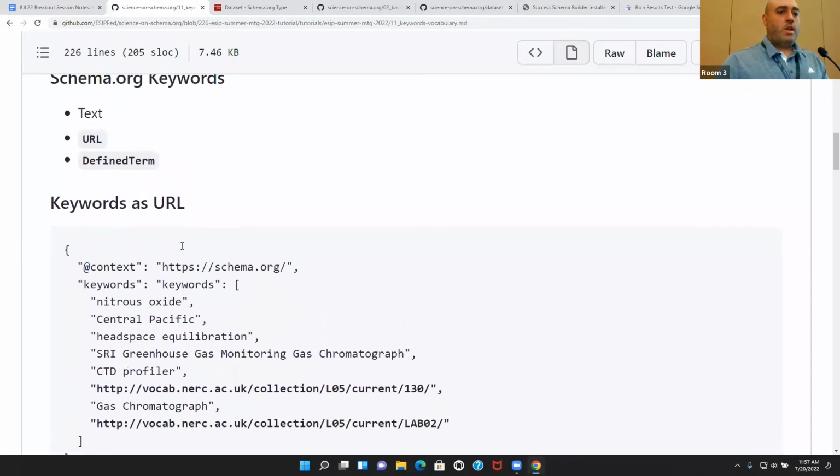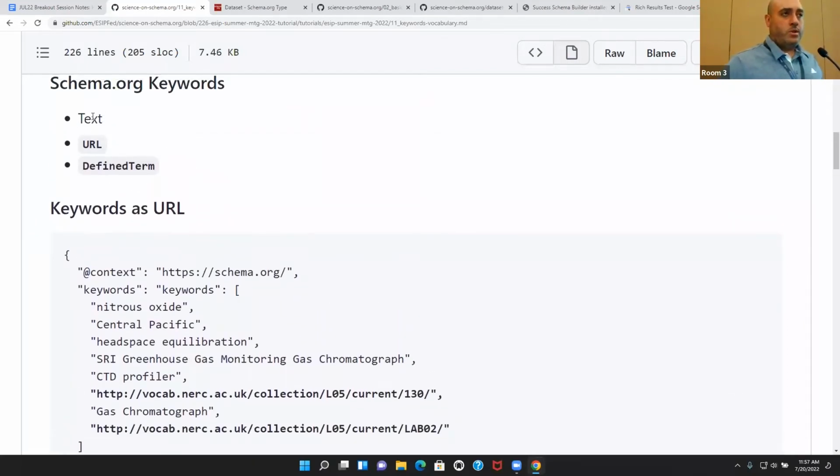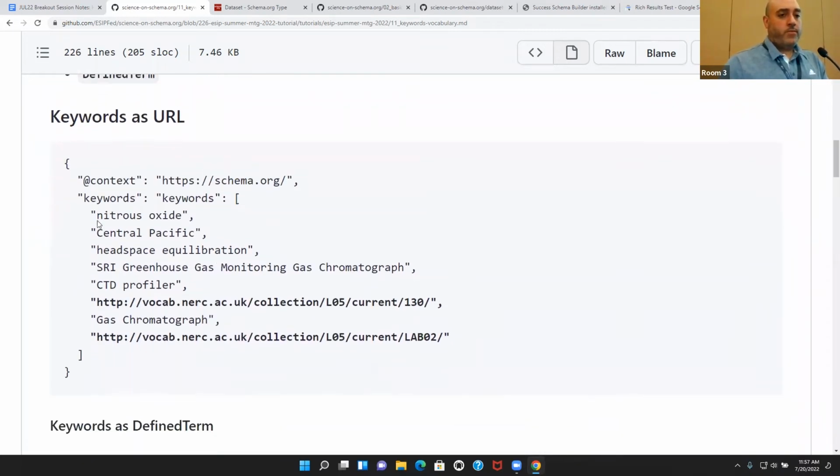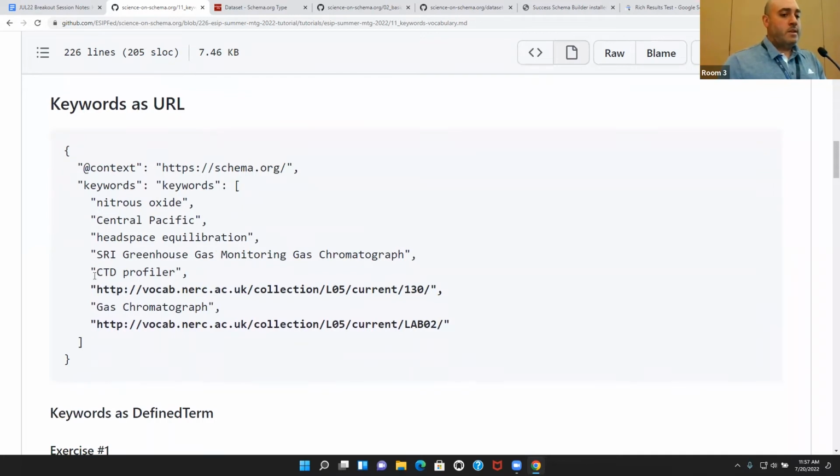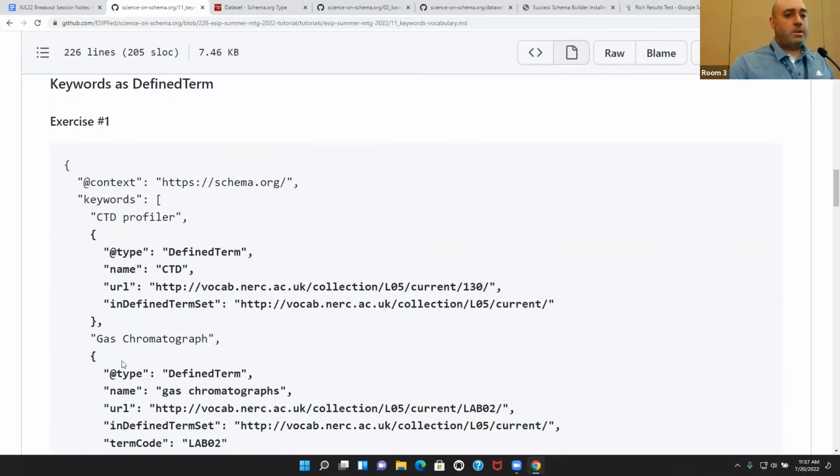Okay, so earlier in the tutorial, we showed you keywords as text. In this particular lesson, I want to show you how to use URLs and also these defined terms, okay? Here was our list before, and all I've done is added in a URL for the CTD profiler and a URL for the gas chromatograph. And this is totally fine and acceptable, and it builds out that web of links. But you might want to be more specific and specify certain properties of these terms in a controlled vocabulary, and that's where we'd use the defined term type.